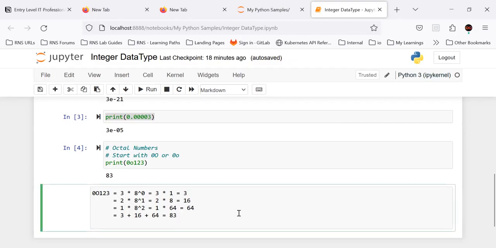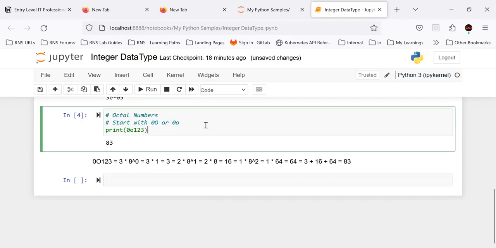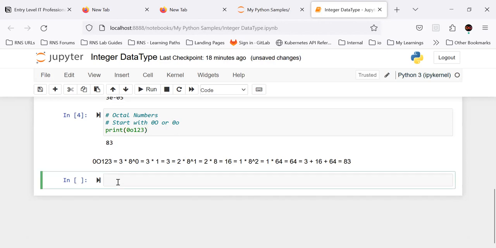So this is about octal representation, but in integers we have one more concept. So next, we have hexadecimal representation. How do we represent hexadecimal? Let me write the comment. So next one is hexadecimal.